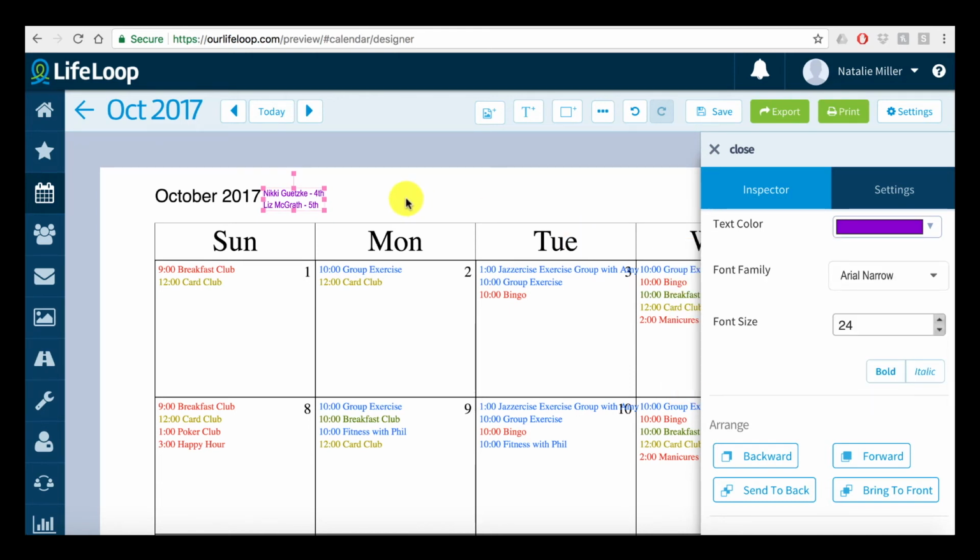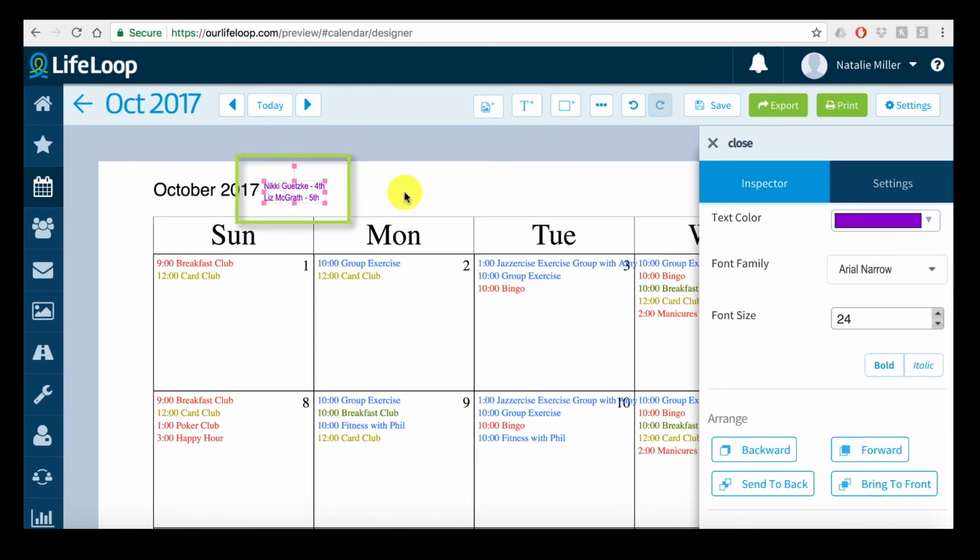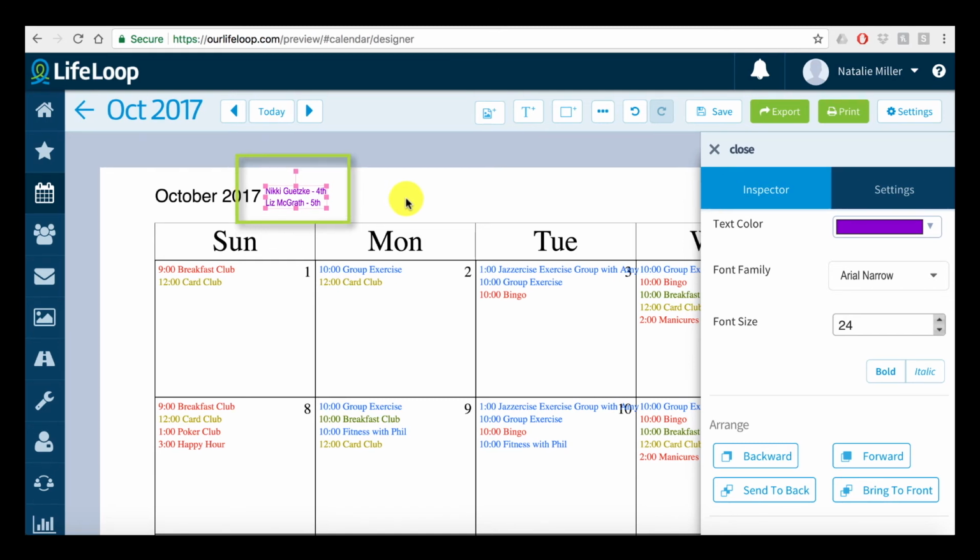A small change we made is the option to move objects with your arrow keys. You will see if I select birthdays, in lieu of dragging them with my cursor, I can now use my arrow keys for more precise movements.